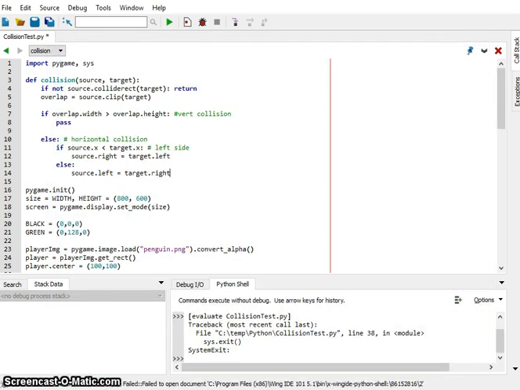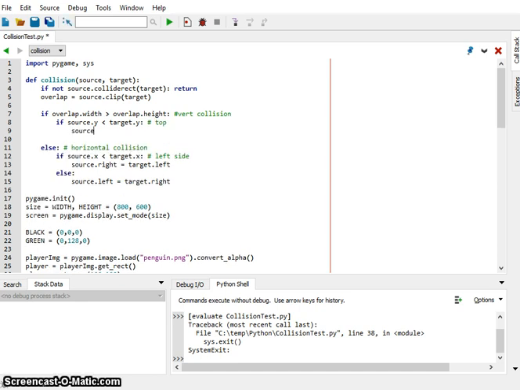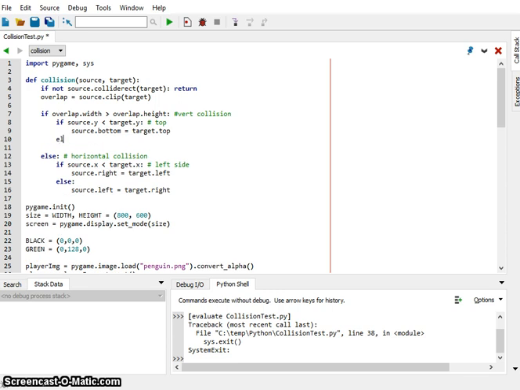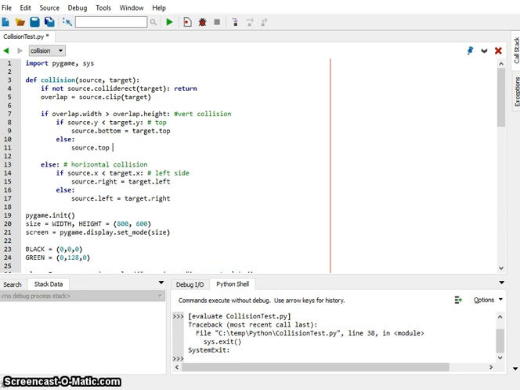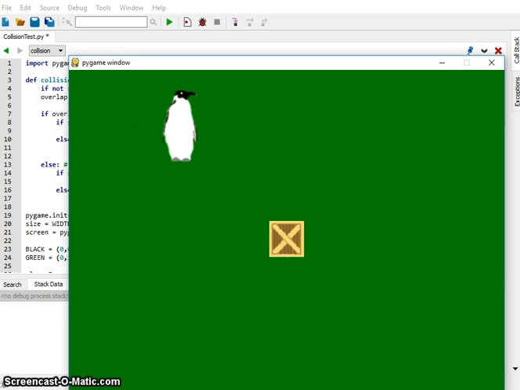So let's go ahead and do that side. This one is just a simple if the source.y is less than the target's y, that means it's a top collision. Okay, so we'll go ahead and fix that. So source.bottom equals target.top, and that'll automatically fix that. And then it's the other way around. Okay, so now we should have a solid collision on the top of the box too. Yep, and the bottom. Alright.